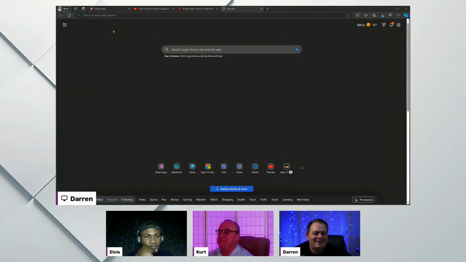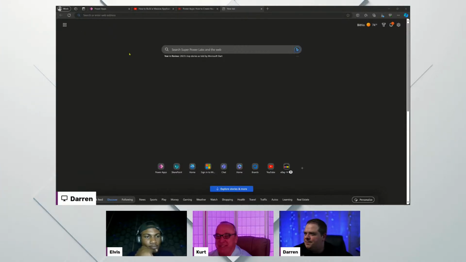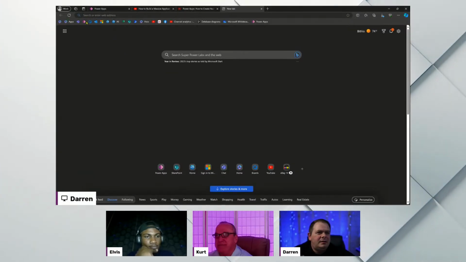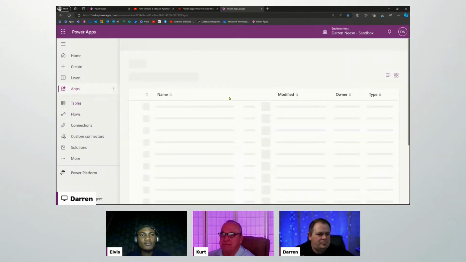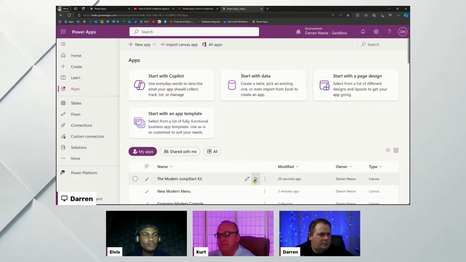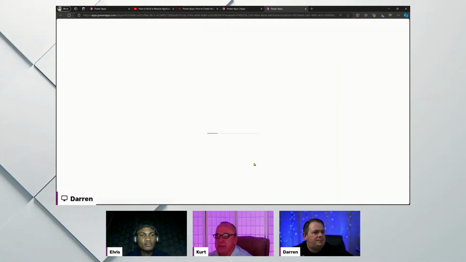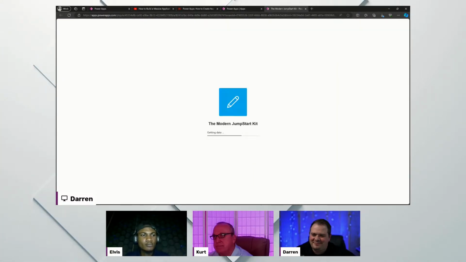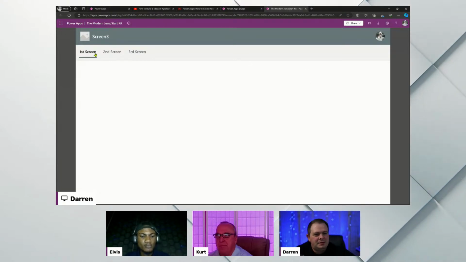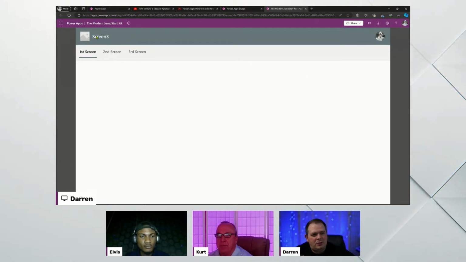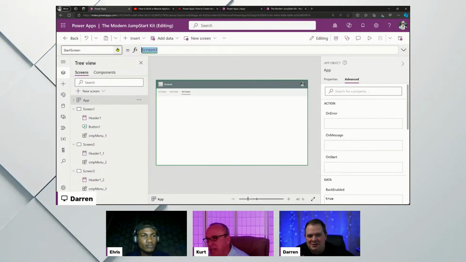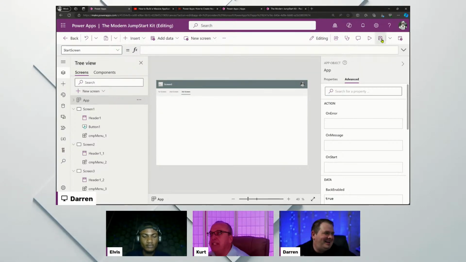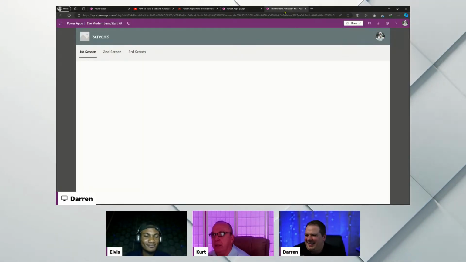Absolutely. All right. So what I'm going to do is go in here and run this as a user. Okay. First screen. Now we're sitting here on the third screen. Why are we sitting on the third screen? This is hilarious, because for the app start screen, I put screen 3. You messed it up. That's the reason why this isn't working, Darren.